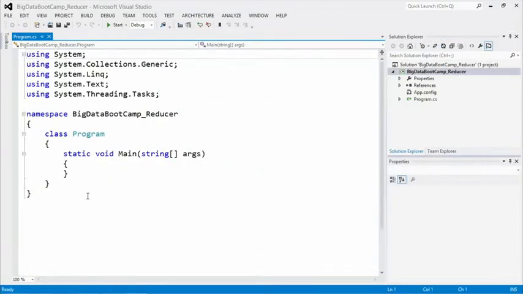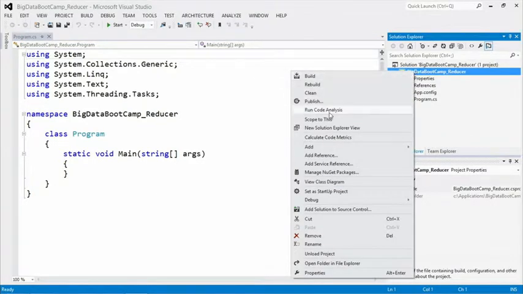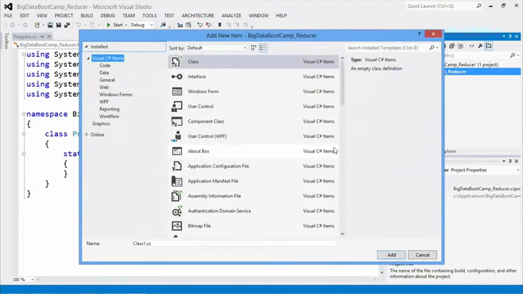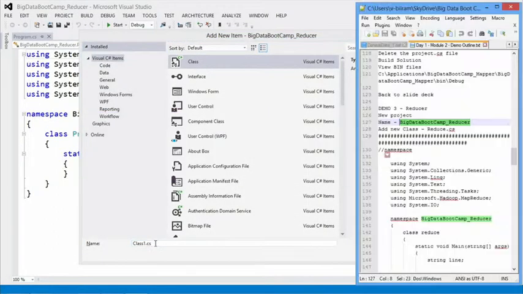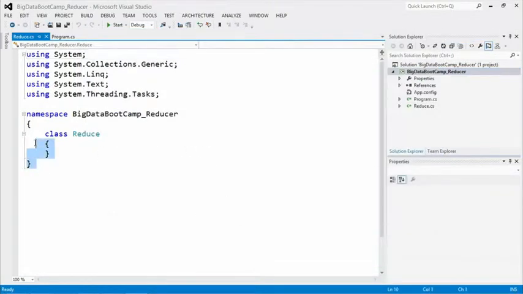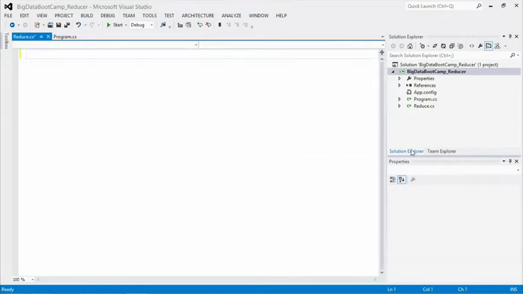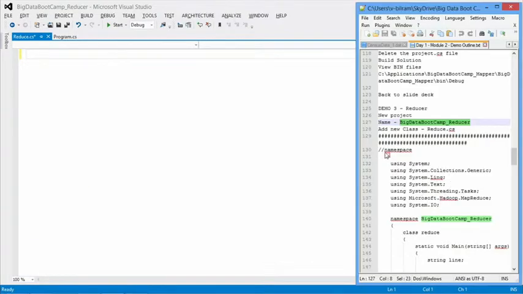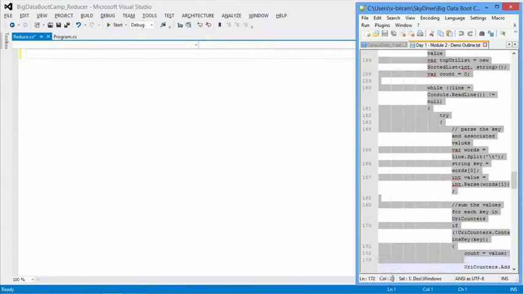And we're going to take a very similar approach as the other program. So what I'm going to do now is create a new class file, and I'm going to name this, let's make sure I get this right, reduce. Okay, so now that I have our reducer, I'm going to paste in the code and we'll walk through that here in a moment.